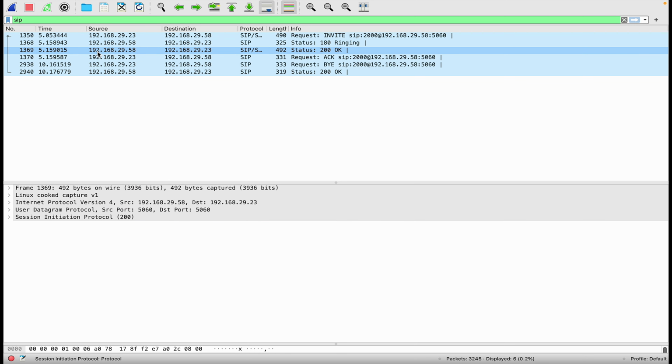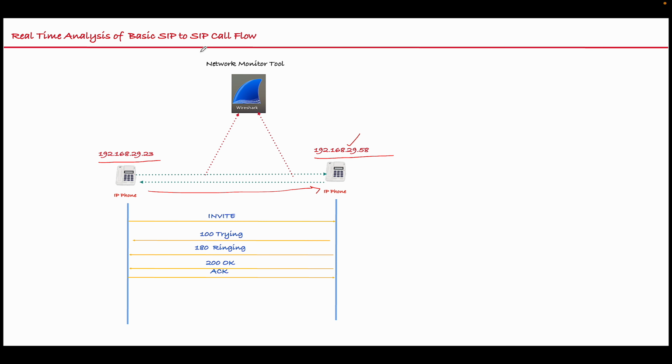Here we can see 192.168.29.58 sends 200 OK to 192.168.29.23, which matches with our expected result. Then an acknowledgement is sent from 192.168.29.23 to 192.168.29.58. Let's check with our trace.